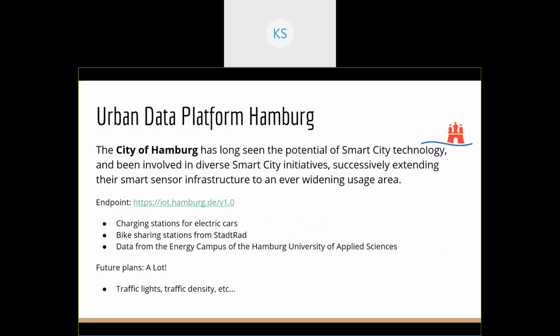Next will be City of Hamburg. Sonja, Hilke said you would present this.